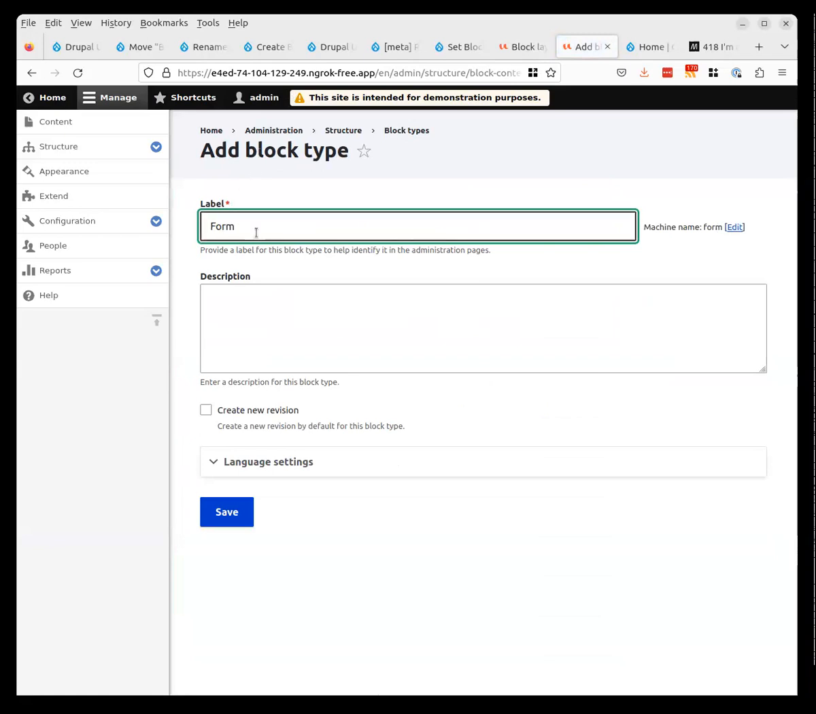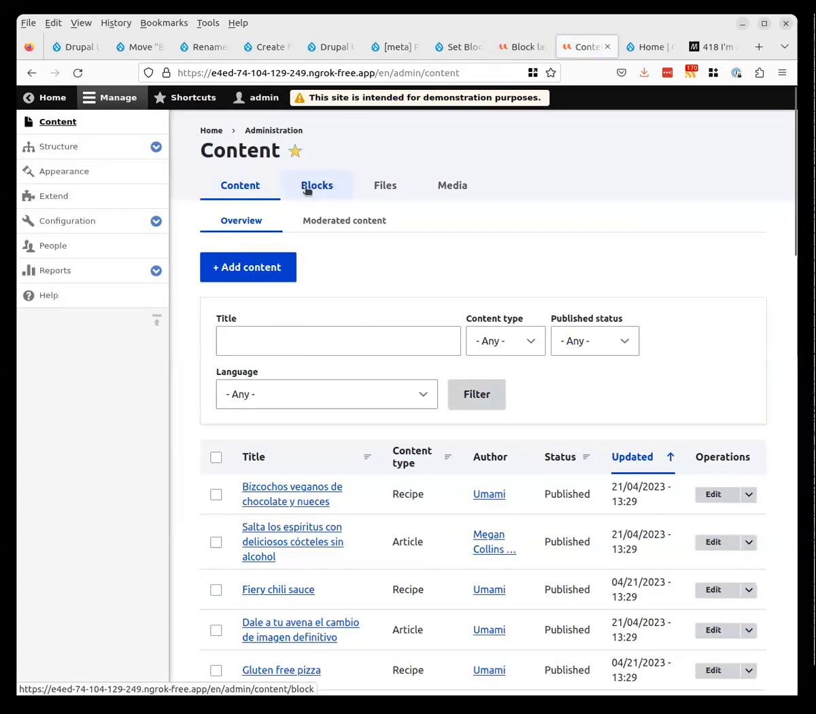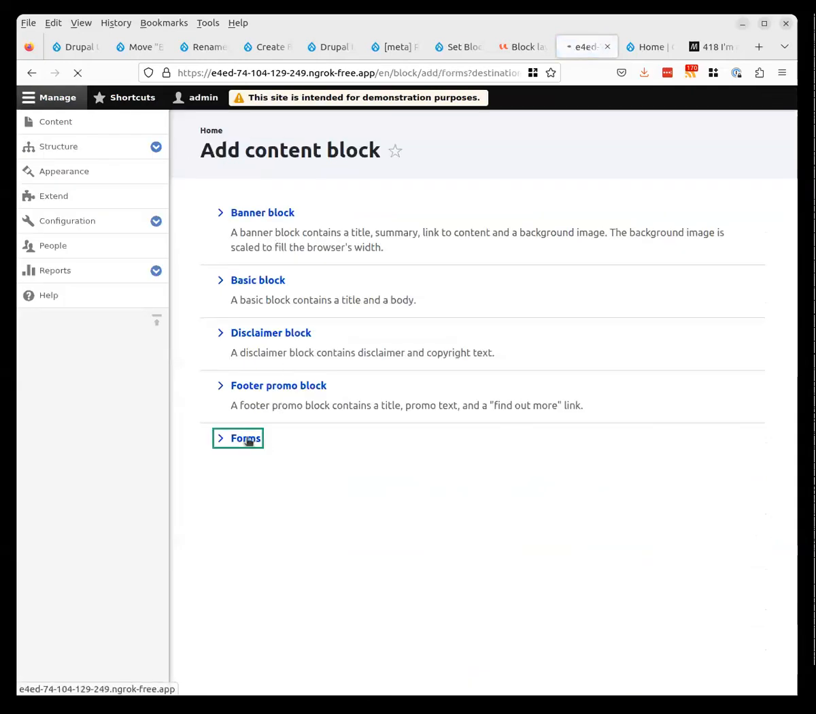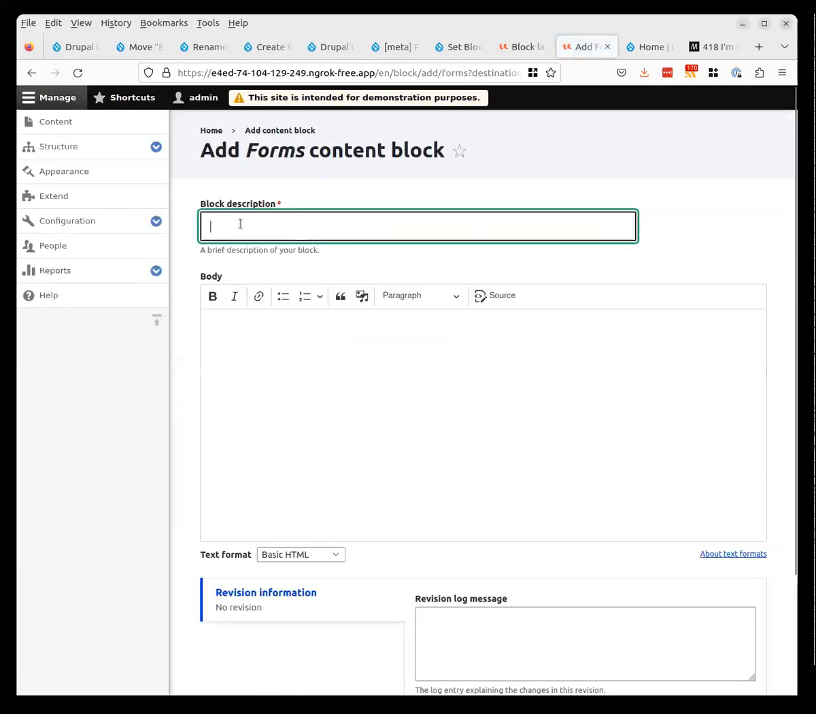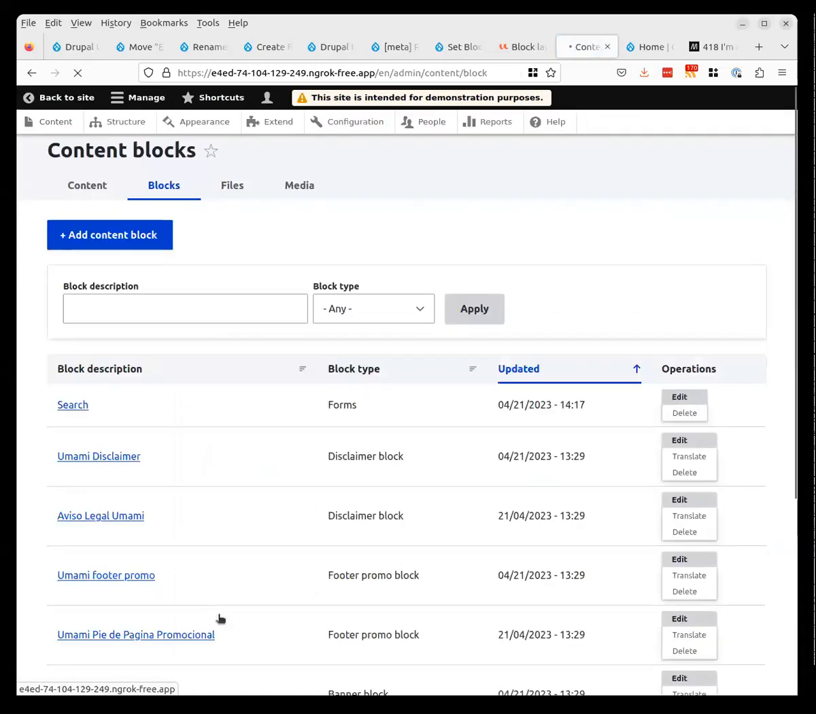You're saying I named the block type forms? Forms, plural. Okay. And then go to the content and create a content block. Forms. Yeah, and this could be slightly confusing for users, but as a site administrator, this might also just throw you off. You think, wait, where did this extra form come from?